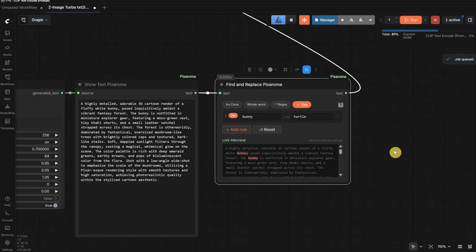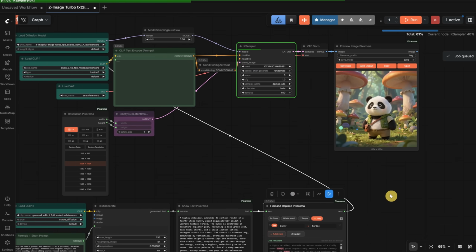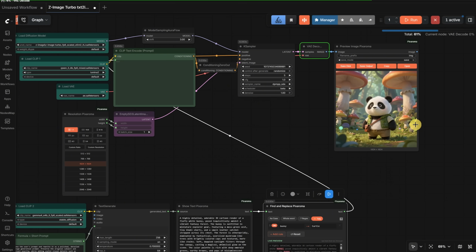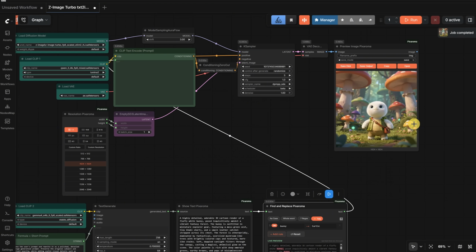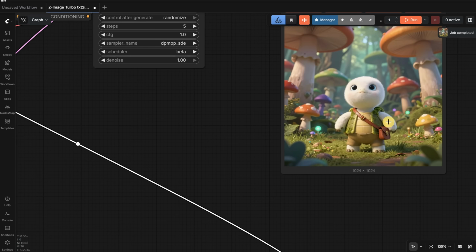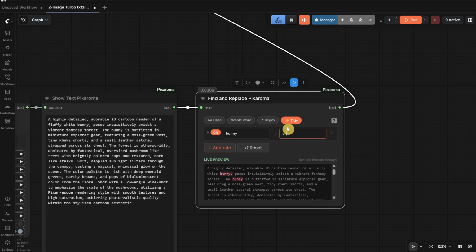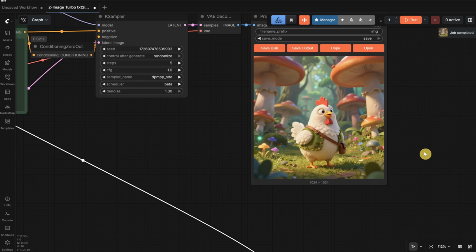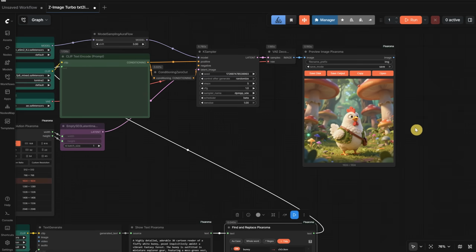Then I run the workflow again, and it only continues from here, since if you watch the previous episode, you know you need to change the seed in text generate to get more prompts. And this is the result for turtle. If I want a chicken, I can do that too, and I get something like this. So it is quite useful for me, and I hope it is useful for you too.